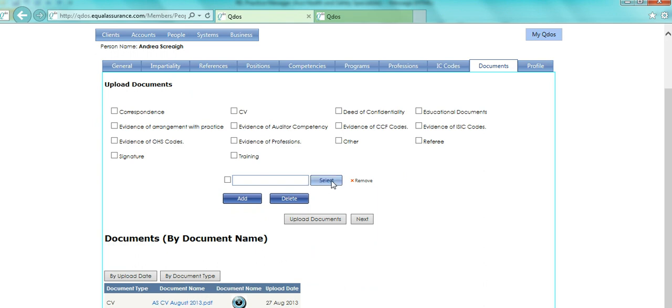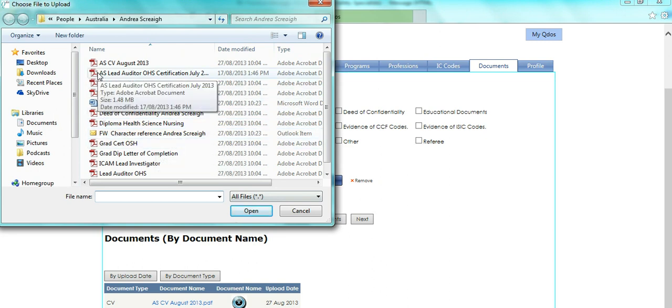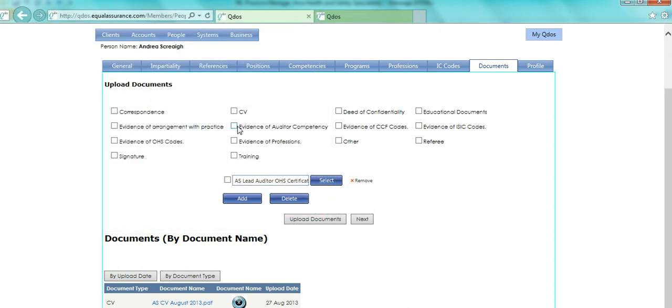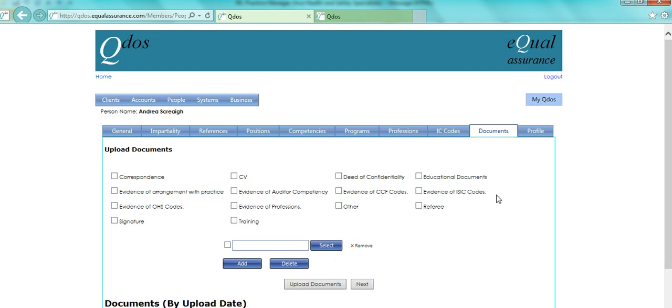I can continue to do this. I will upload one more document, so that's OHS Lead Auditor Competency, and I've ticked the evidence of auditor competency there. I can add more documents if I want, simply by selecting the add option to add more than one document. Of course I can remove documents from here as well. It's just uploading now. And I'll do the rest later.